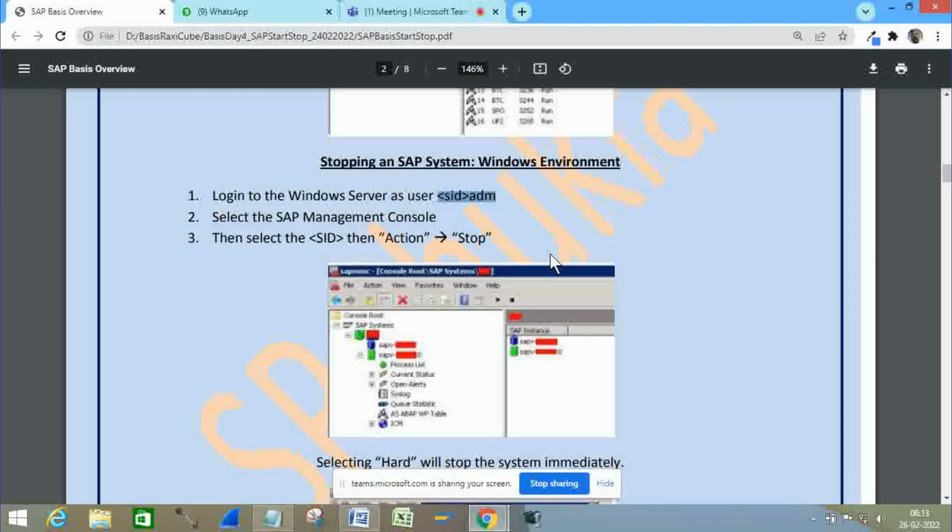At the operating system level, there are, like I was showing you, different directories available. You will have to go there and check the logs in those, and then depending on the logs, you will have to resolve the issues.